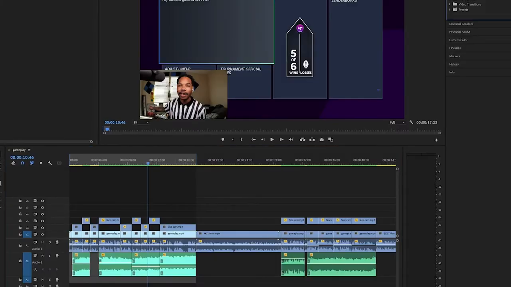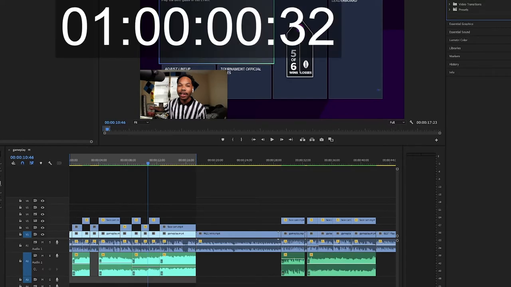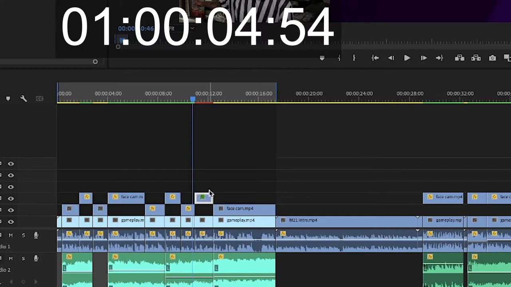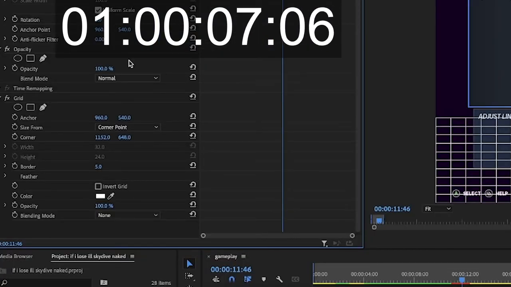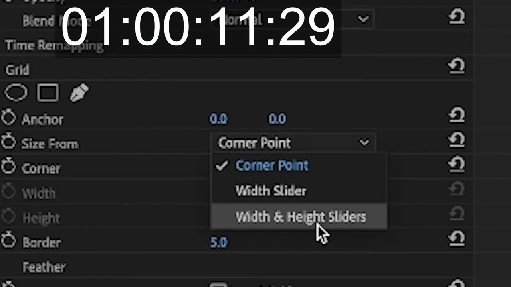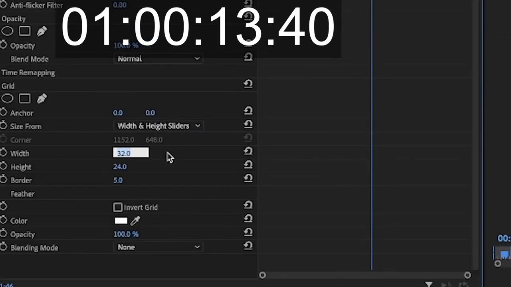Now to the effect. All right, start the clock. Now we're going to add the border. We're going to go to the effects tab, type in grid, put grid on one of these clips right here. Easy day. Go to effect controls at the top left. We're going to take anchor, both anchors to zero, size from width and height sliders, and we're going to change this to the dimensions of your video. Mine happens to be 1920 by 1080, so 1920 by 1080.